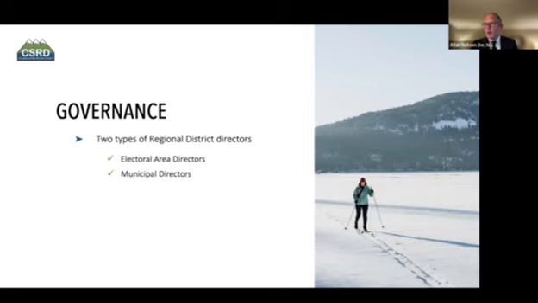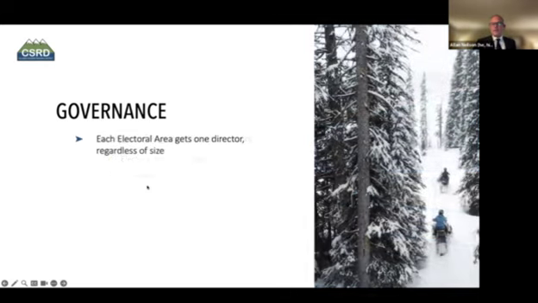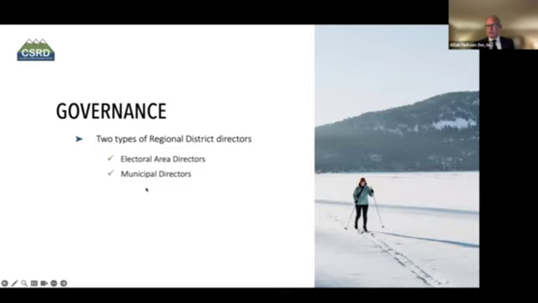Municipal directors are appointed by their councils. So they are responsible and accountable to their councils, not to the voters in their jurisdictions. In a municipality, you vote for your councillor, you don't vote for your regional district director. The council appoints that director. Those are the directors, the electoral area directors and the municipal directors. They get to the board in different ways: one is directly elected, one is appointed. Once they're at the board table, they have the same powers as individual directors. No difference there whatsoever.